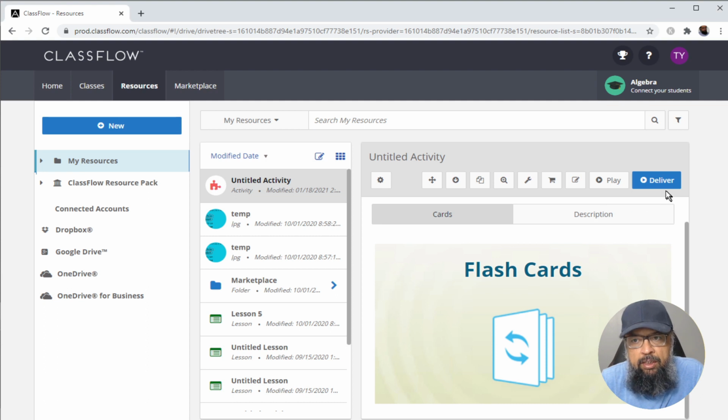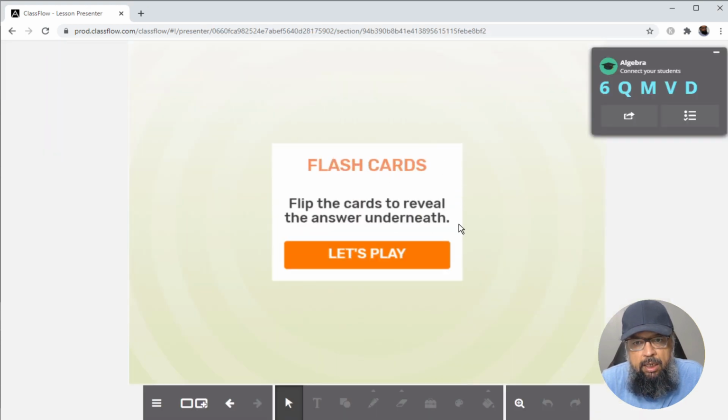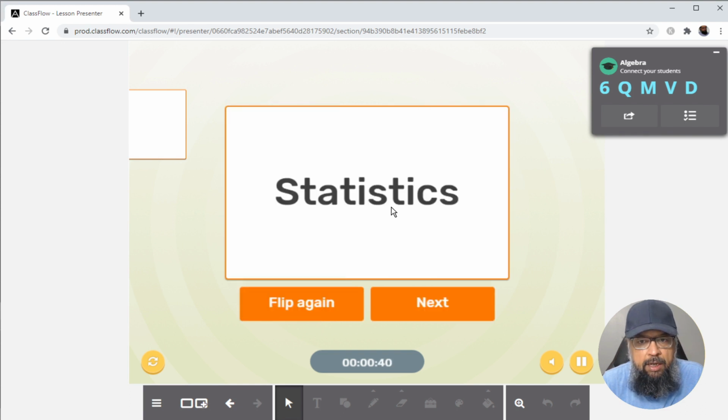If I want to deliver this to my students, I click on deliver, and let's say I deliver to my algebra class. So it will show something like this. It explains a little bit: flip the cards to reveal the answer, and then I click on let's play, and the first flip card will be revealed to the students. It's a question, and let's say I recall that the answer to this question is statistics. Then I click on flip and it shows me that my answer is correct.